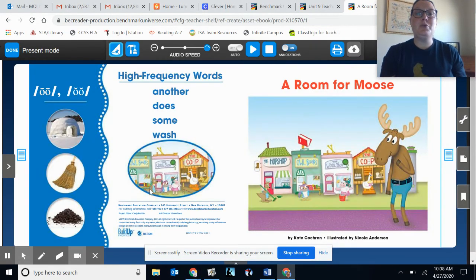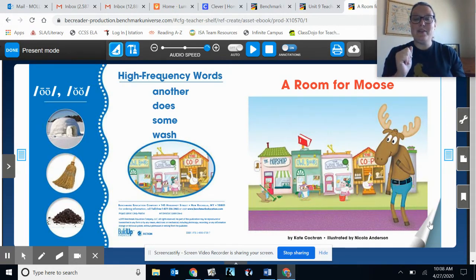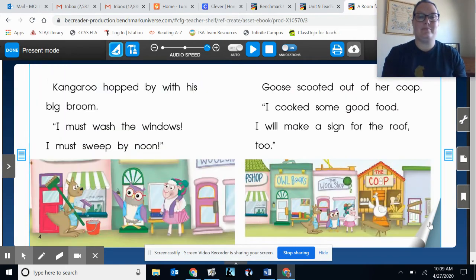A room for moose. Here's some of our high frequency words that we're working on this week too, so we can look for those in the story. I'm going to read the list and then I want you to read it too. Another, does, some, wash. Your turn. I'm going to point to the words. You read them. Great job. A room for moose. Listening for those words that have the double O, or you can look for them and shout them out.